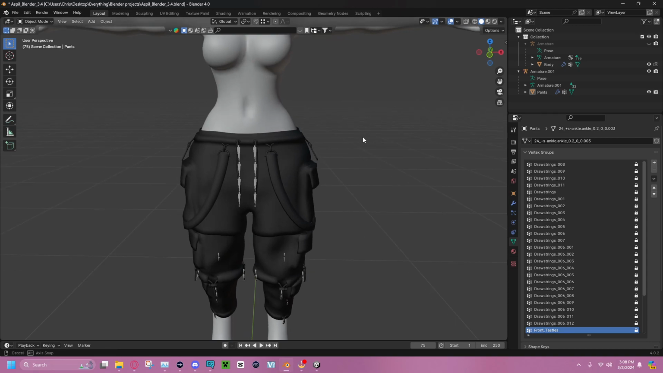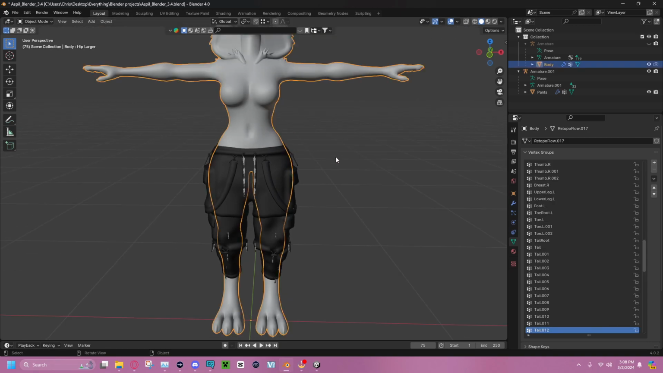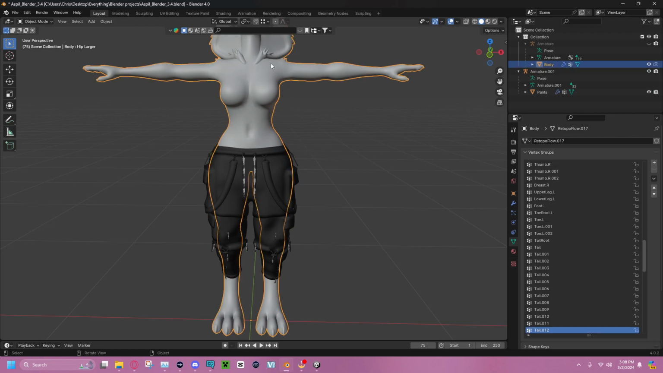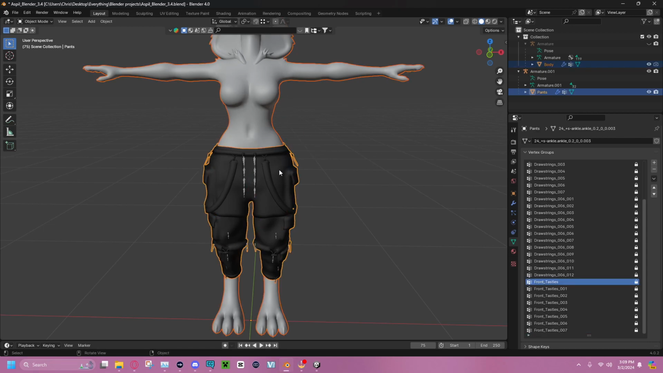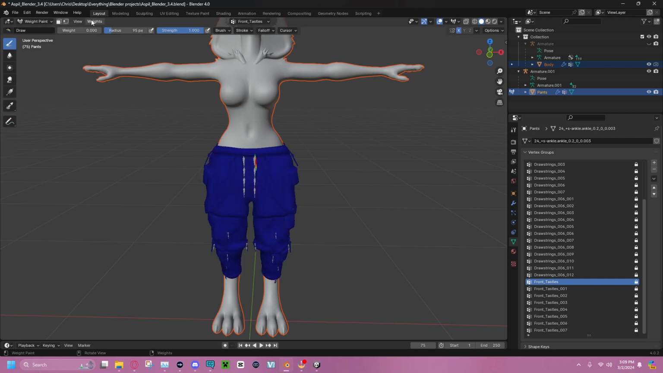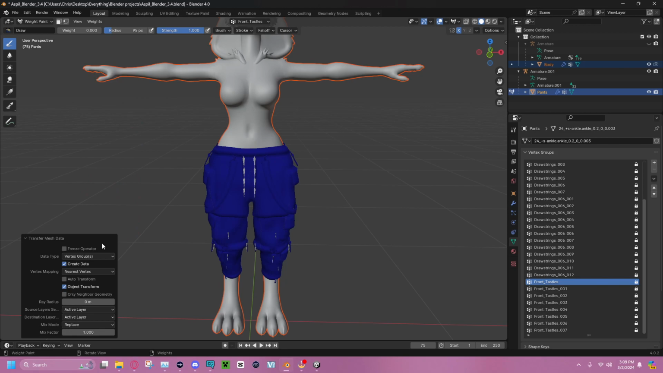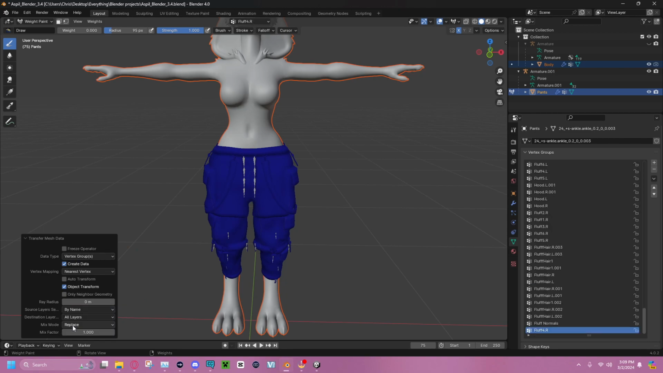What we can do here is we're going to click the body, click the mesh by holding shift. So see how the body changes color. So click the body so it's this light orange. While holding shift, left click the mesh. Body turns this dark orange, now the mesh is light orange. We're going to go to object mode, go down to weight paint, go to weights, go to transfer weights. Make sure this top one is set to vertex groups, nearest vertex, and then the source layer to by name.